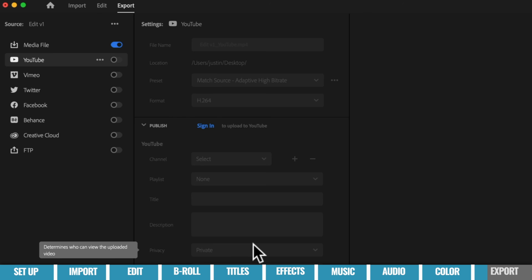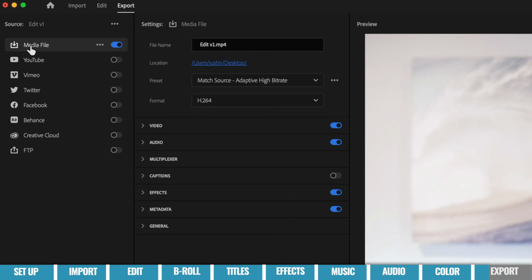Now this actually does work really well, but personally what I do instead is I go for a media file. So I'm just exporting an MP4 or a regular video file and saving that to my computer, and I'm manually uploading it once I'm happy with it. So I want to preview it and check it's all good before it goes off to YouTube. So for that, we want to go to media file. We can choose a file name here. We can choose our location where we're going to save our file.